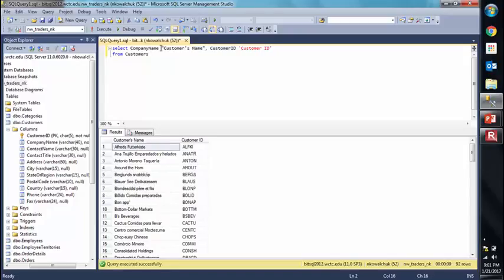Okay, so again, these are our column aliases. So I can have AS here. I don't have to have it, it's optional. So if it makes more sense to you to have an AS in between, so you know that it's an alias, by all means go ahead and do that.